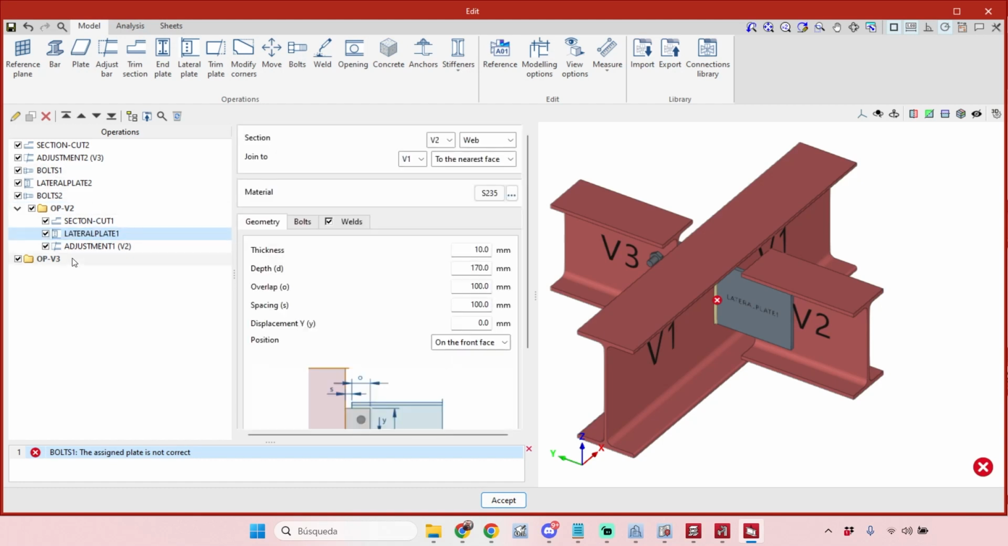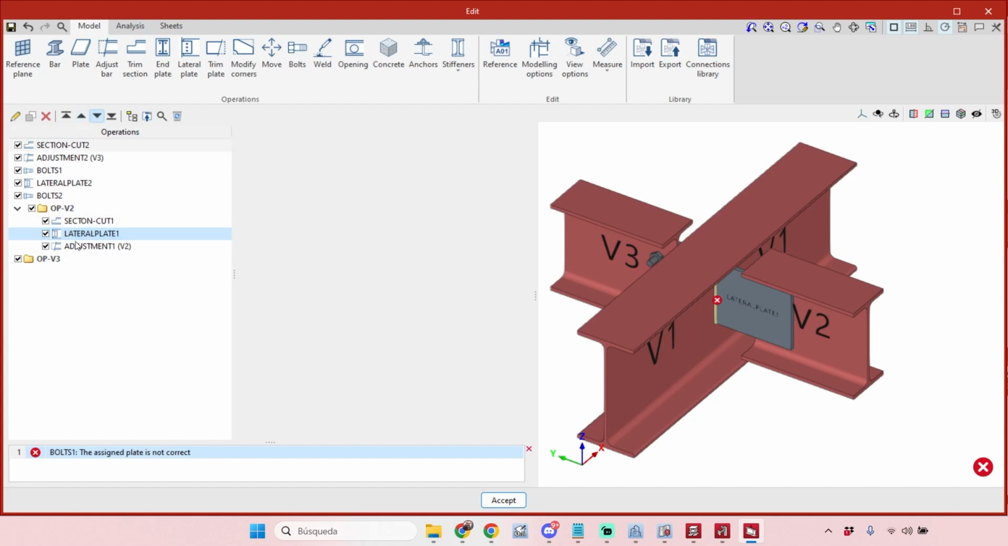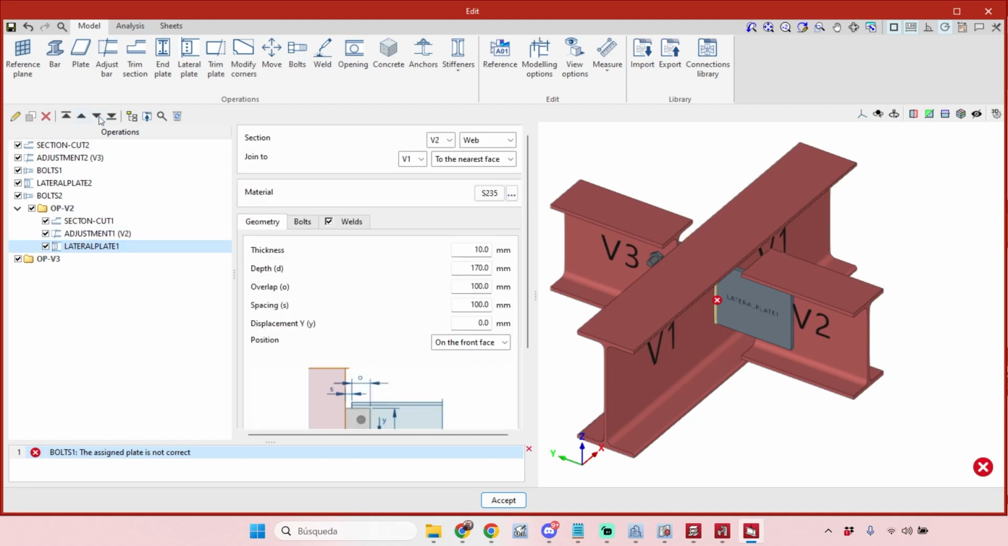I can grab these elements and move them in the list. Here, for example, it could be interesting to move this lateral plate to the end of the list, so I can use these little arrows to move the operations also inside of the folders or in the list.